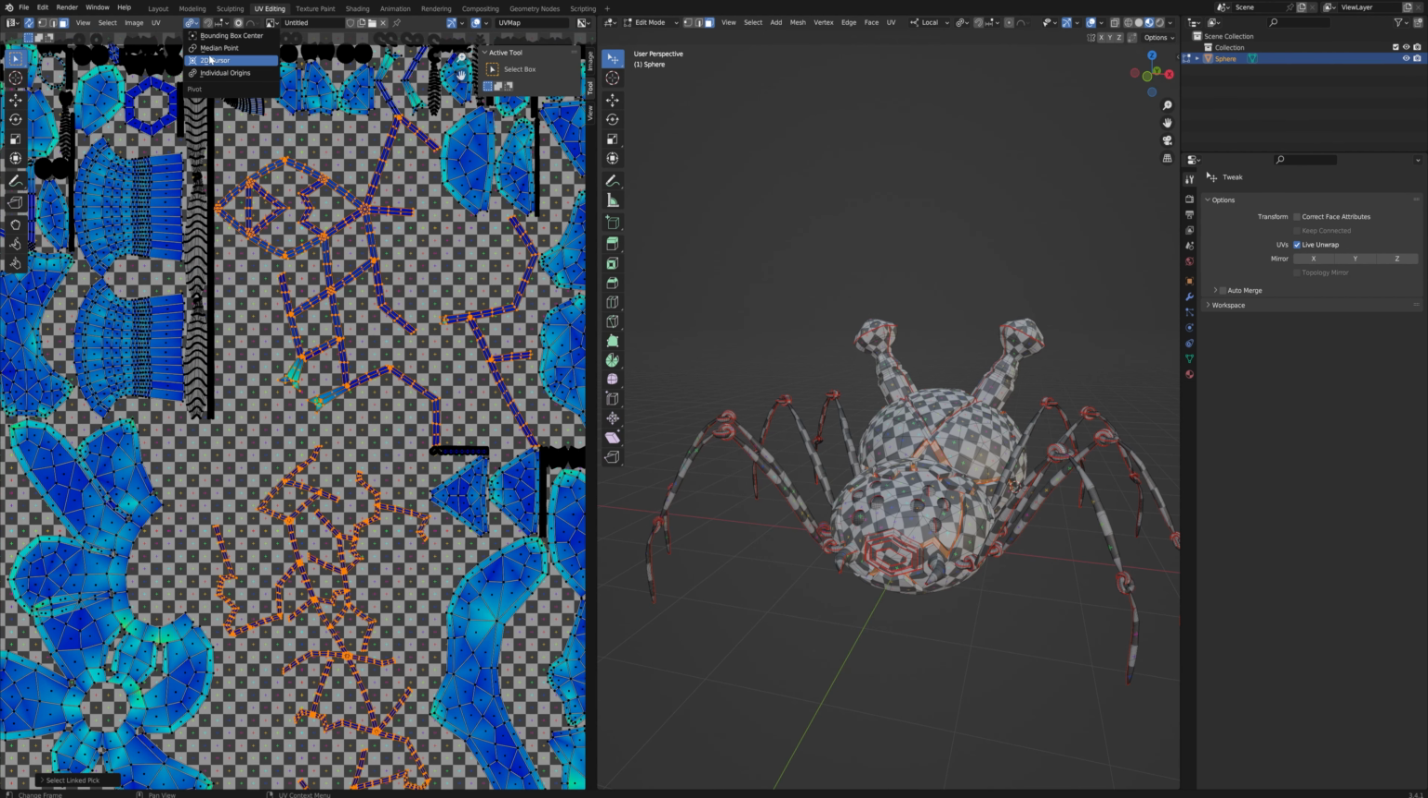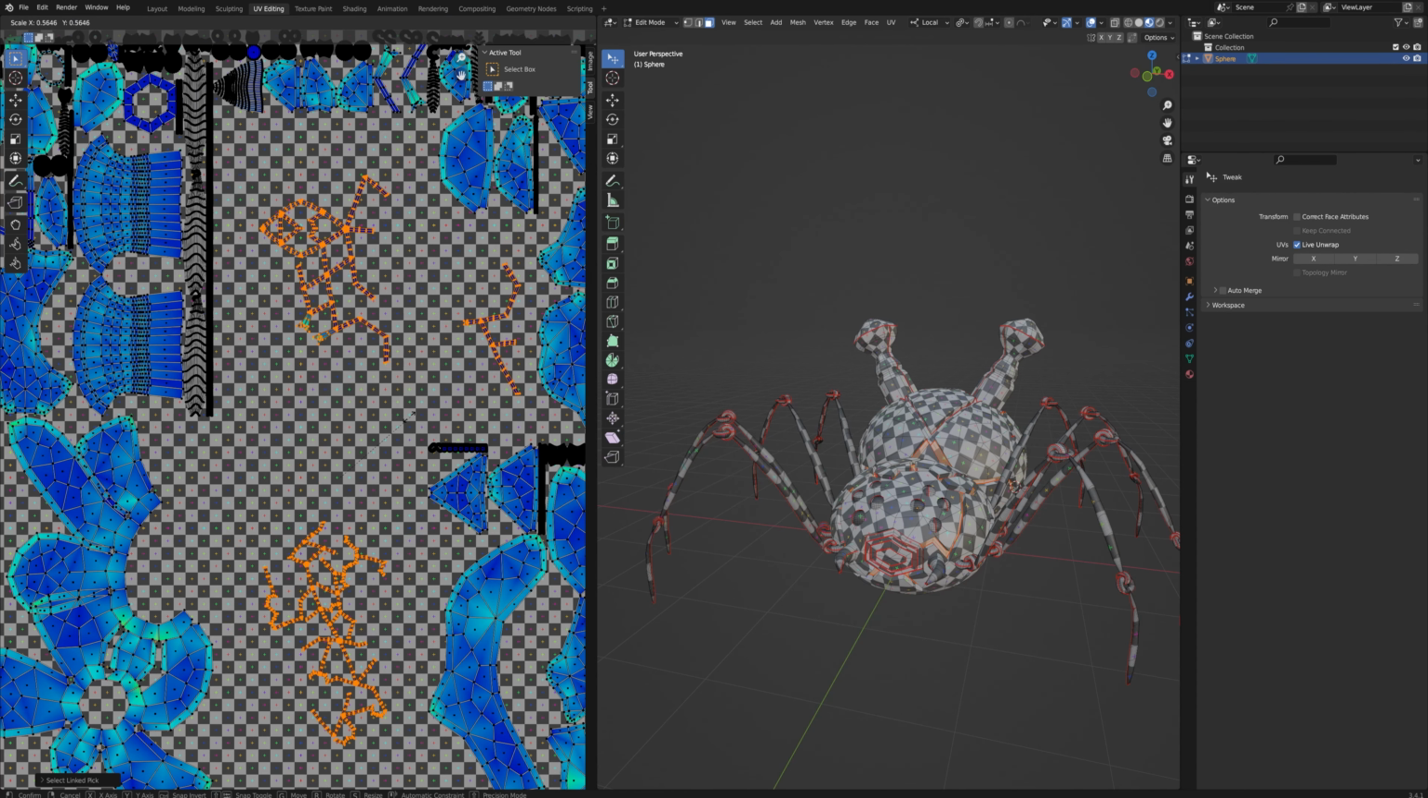And assuming we have individual origins as our selection mode, we can just scale those down. These are going to be solid colors anyway, so it doesn't matter too much if they're scaled down because they don't need to have a lot of detail in them. All they require is a somewhat decent amount of room to have a color applied to them.